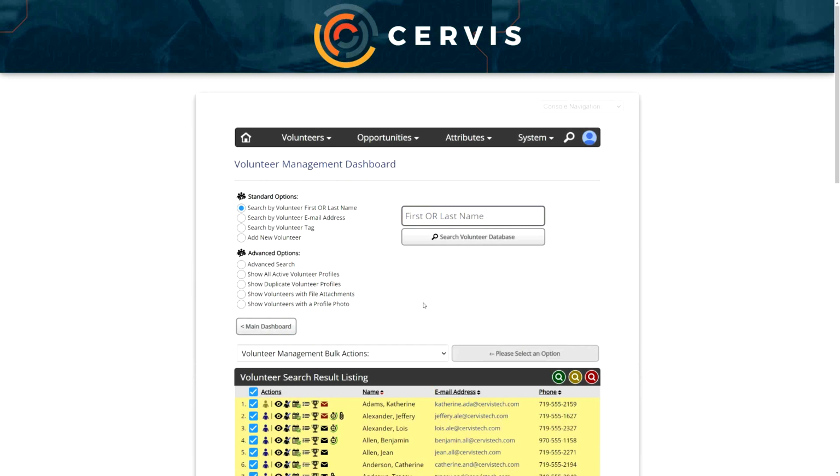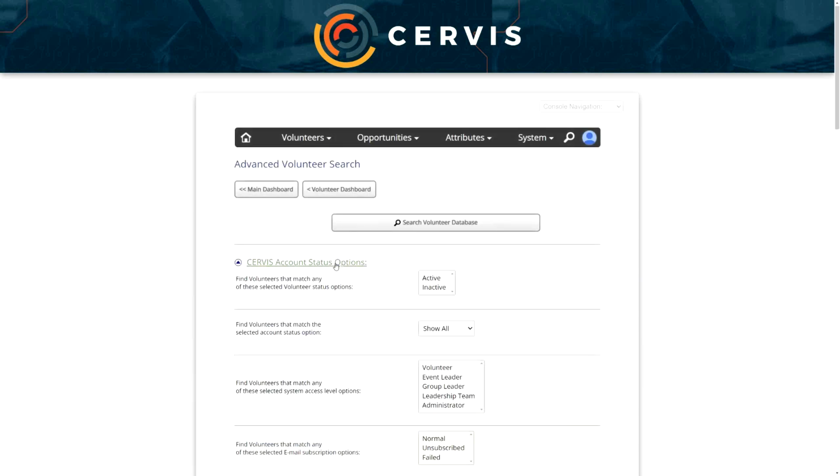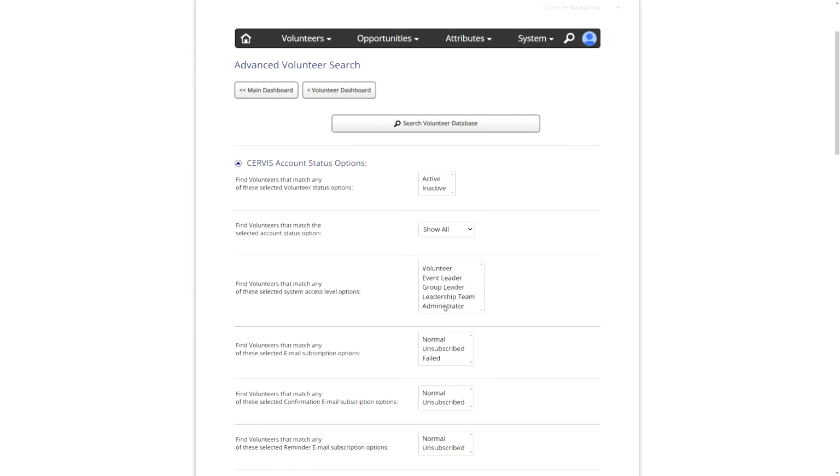We don't enforce any sort of limits on the number of admins you have in your system or the number of leadership teams, so you can create a lot of leadership team or admin, but it's a good idea to control that list because that is a very high level of access. So what you can do is in the advanced search, same place we just were, under the service account status options, you can search for individuals with admin or leadership team, or potentially both of those, using Control or Shift to select more than one thing.